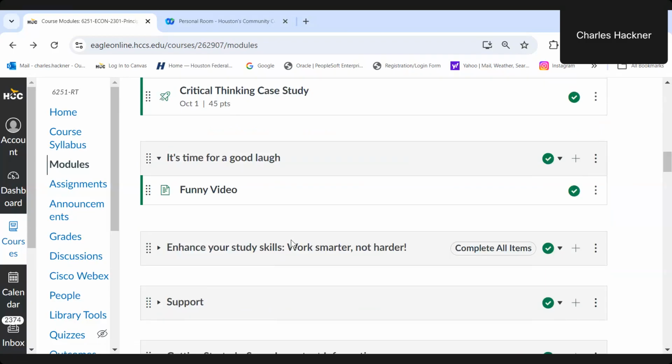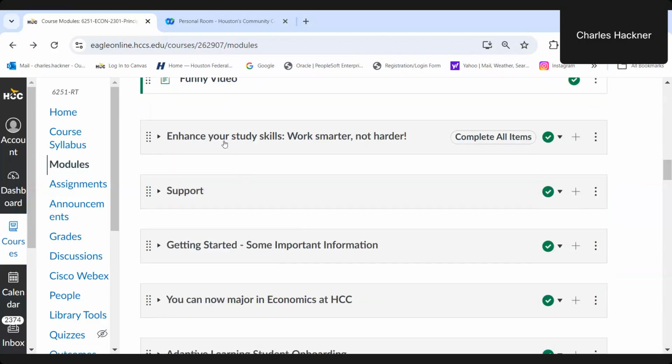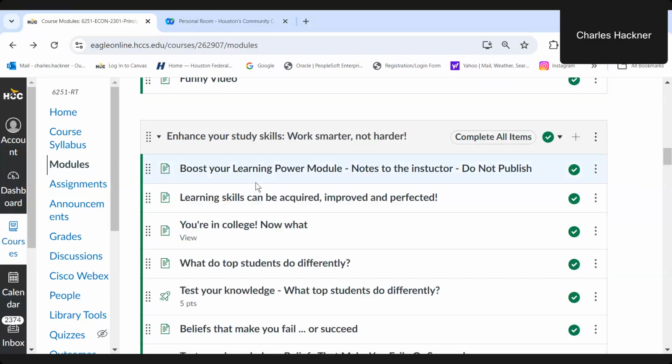All right, scroll down a little bit further. This module is called Enhance Your Study Skills, Work Smarter, Not Harder. Let's open it up.